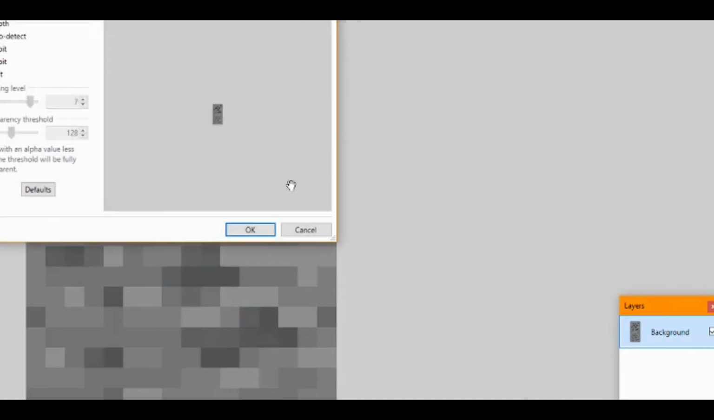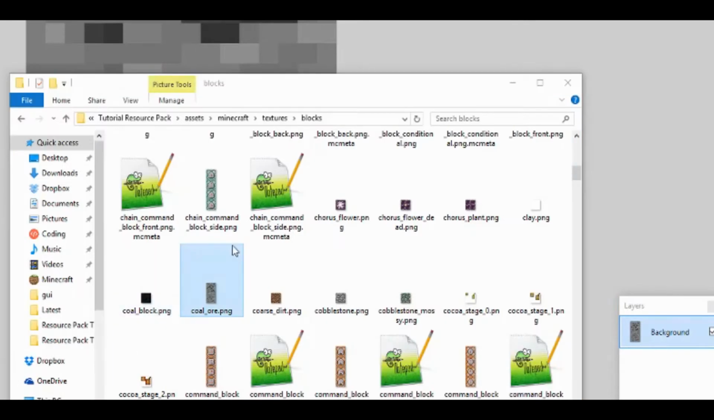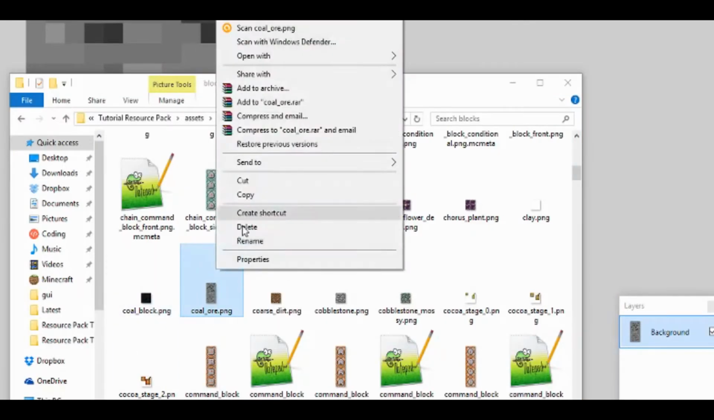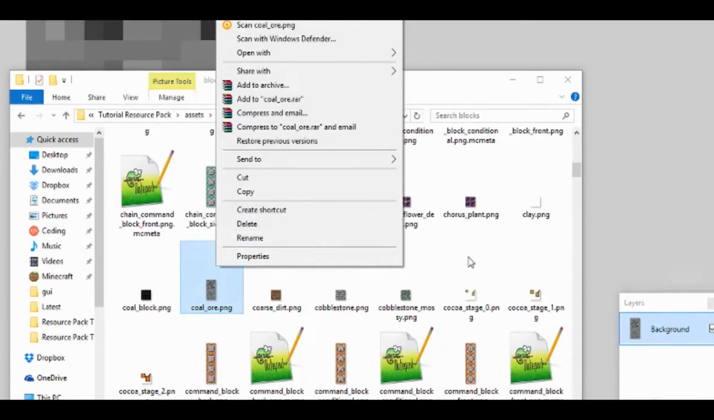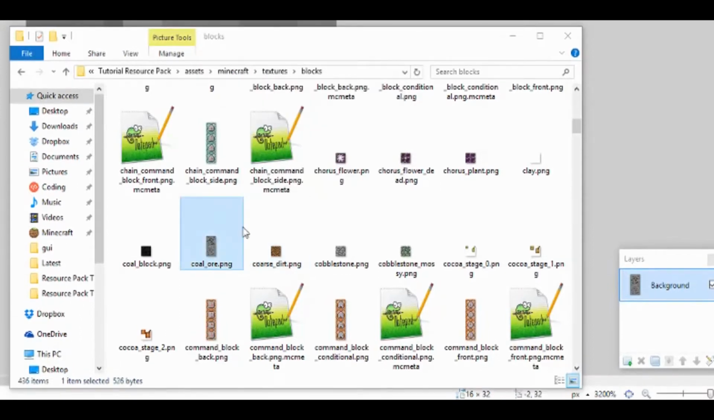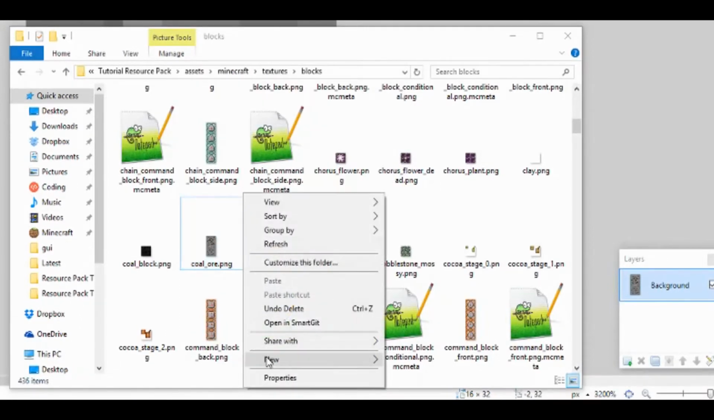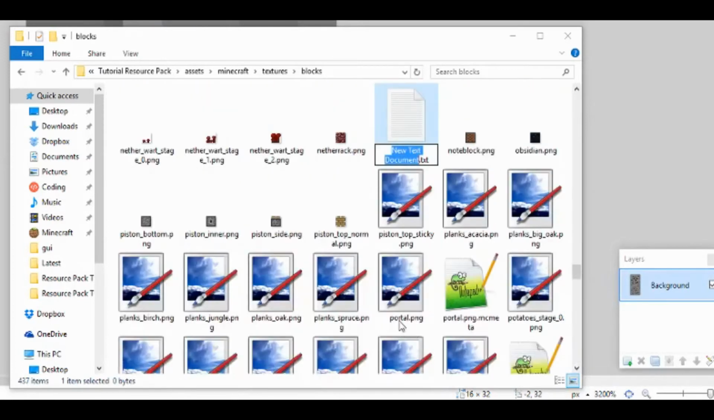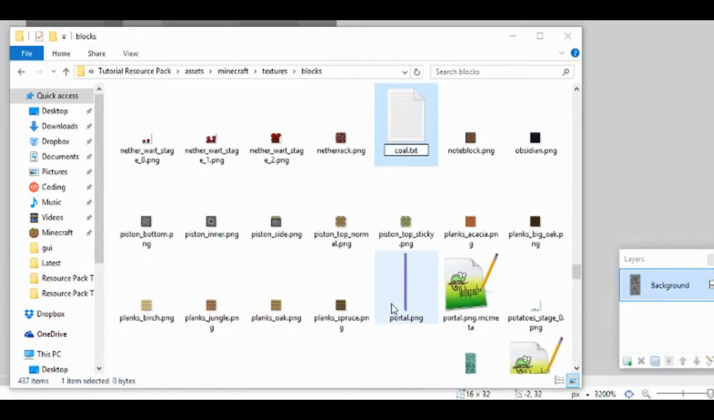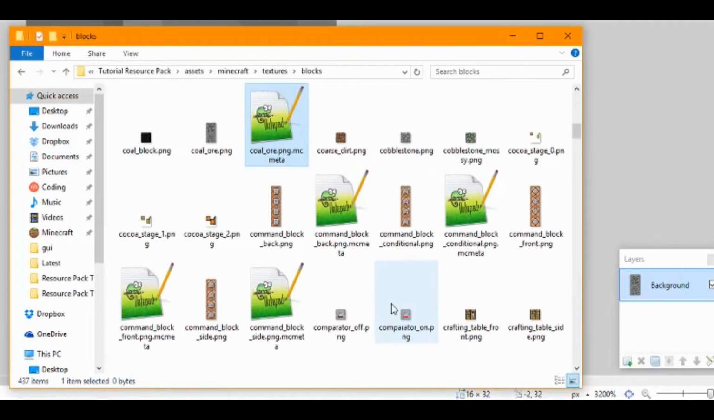I'm going to save this and then go over to here, and we need to make a new text file. It's called an MC meta text file. Somewhere in here, right click, new text document, and I'm going to call it coal.png. So you need to say what the name of the file is, with .mcmeta on the end. Change the extension, and you can just open this up in Notepad++ or any notepad editor.